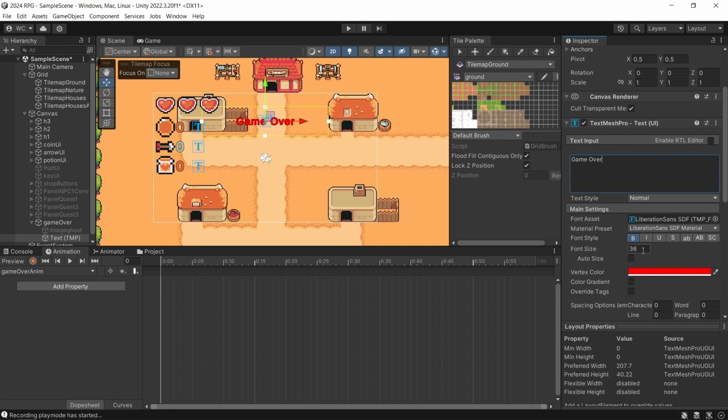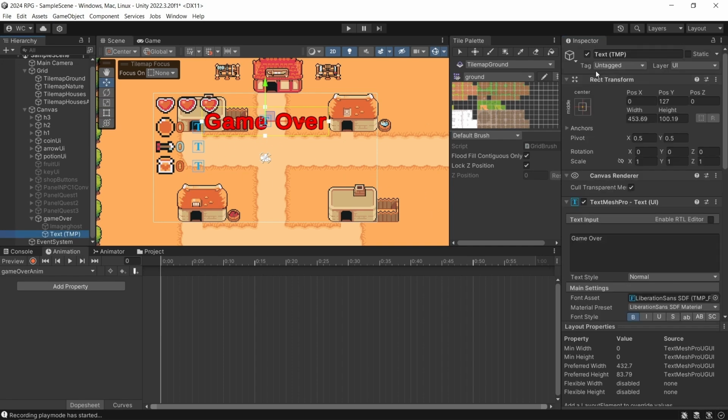Let's put game over for the text. Now let's make the font bigger. Let's try 80 and see if that's big enough. Might be a little too big. Let's try 75. There we go. Awesome. After that, we're going to disable this, so let's turn that off.